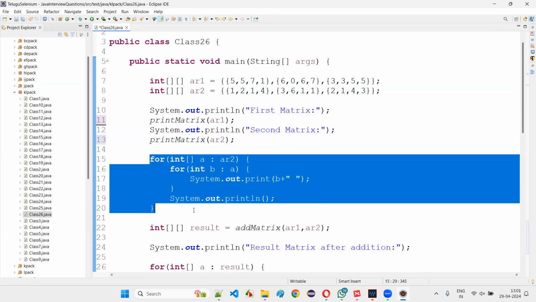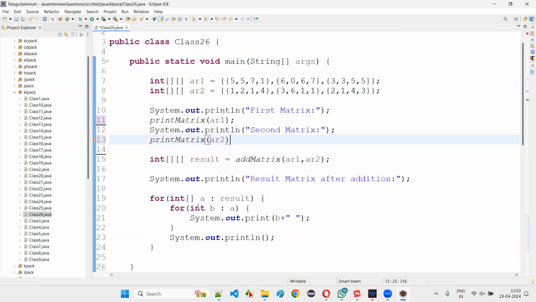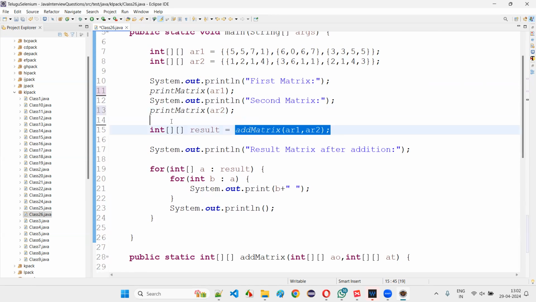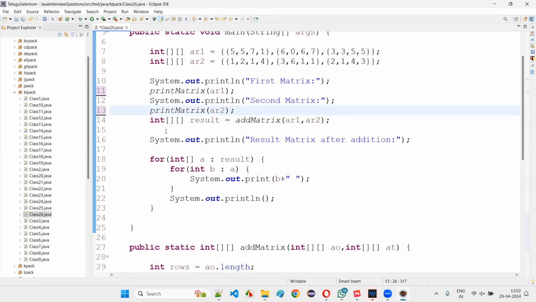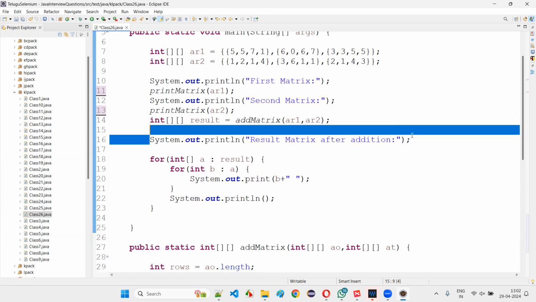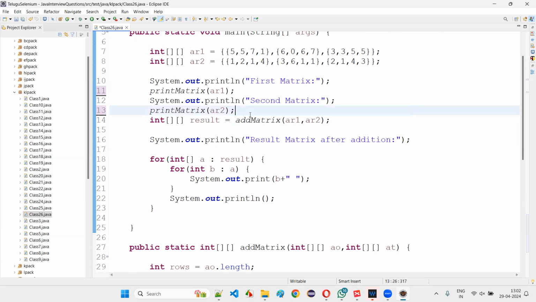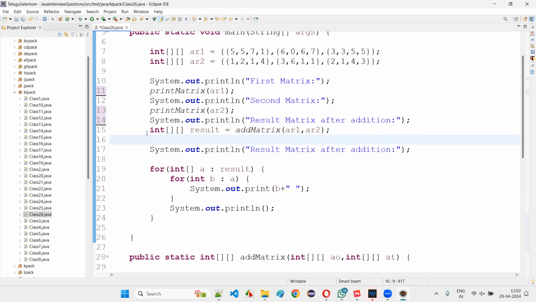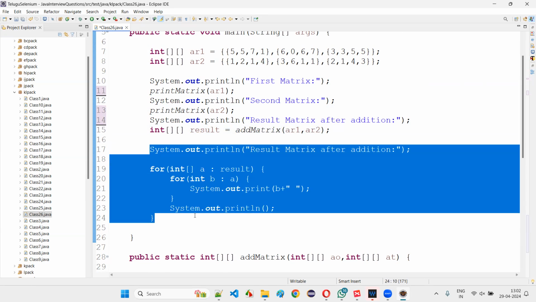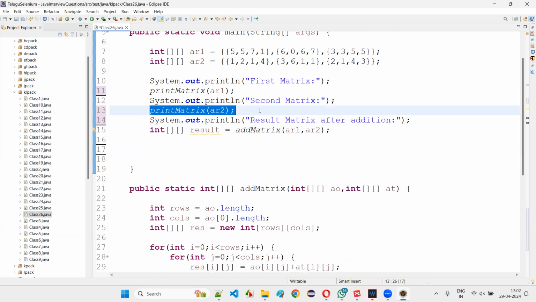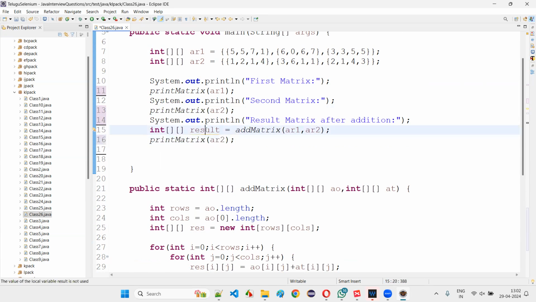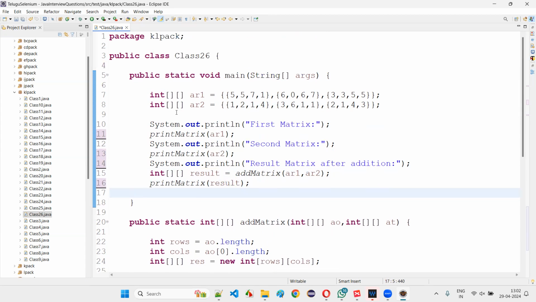And after AR2, now the result matrix will come here, which I'm storing into this int result. Here I'll write the print statement. I don't have to write it like this. I have to call print matrix, and I'll pass the result matrix. How simple it is now, how beautiful the code looks now.